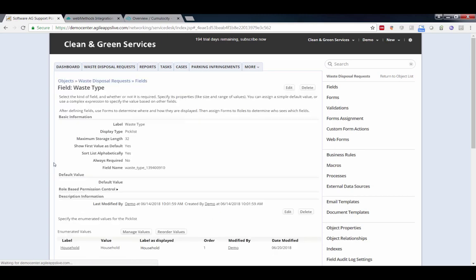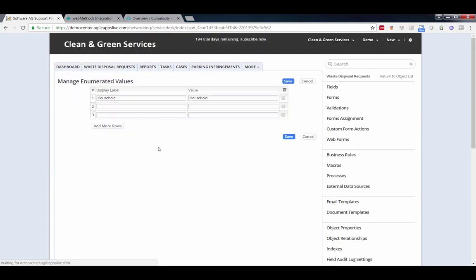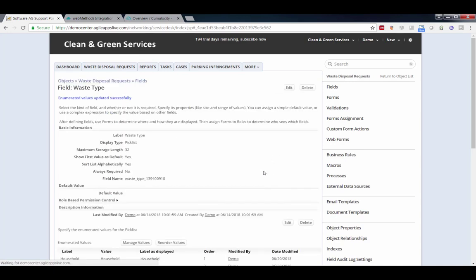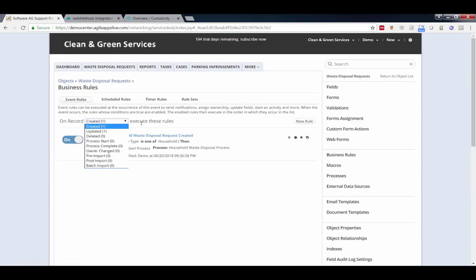So what we can then do is go to the actual waste type. In this case, you can see that it's a particular drop-down. So we're going to add industrial into that drop-down. So it's a managed enumerated values. And then that drop-down will have that additional field.